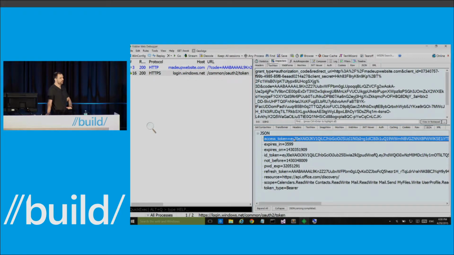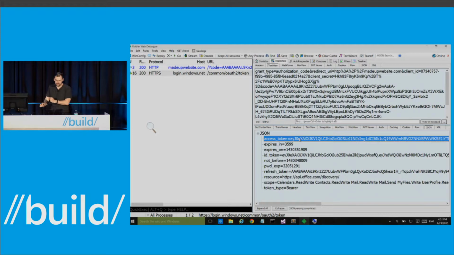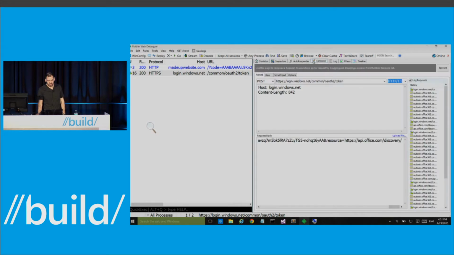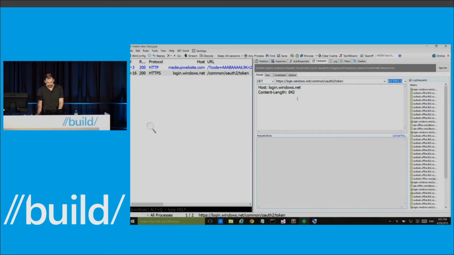OAuth uses all the other parameters in here, the access token and the refresh token in particular. The access token is the token that I take as my app and send over to the Office 365 API to make a web service call. The first call I'm going to make is to the discovery service. I'm going to copy this access token, go back to the composer, and make a GET request. Let me clear out all this other stuff.